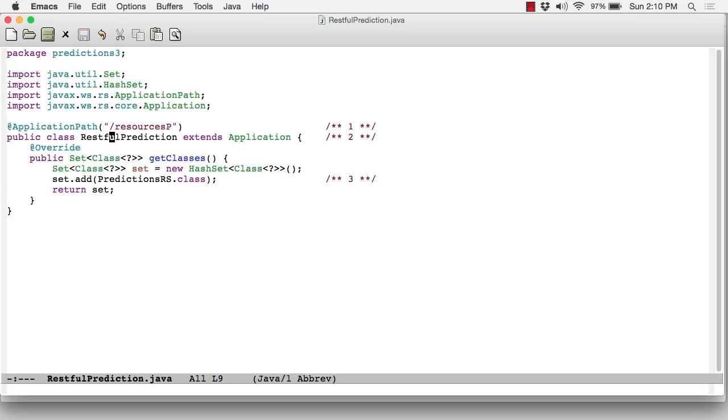This particular class, whatever it's named, so I call it RestfulPrediction, extends Application, and Application is up here. It's basically part of the JAX-RS core. Now here's the idea. We need to override something called getClasses, and in this particular case, the heart of the override is this line. set.add, set is this HashSet, PredictionsRS.class, that's basically our RESTful service. If we had multiple applications, we would have multiple set.adds.